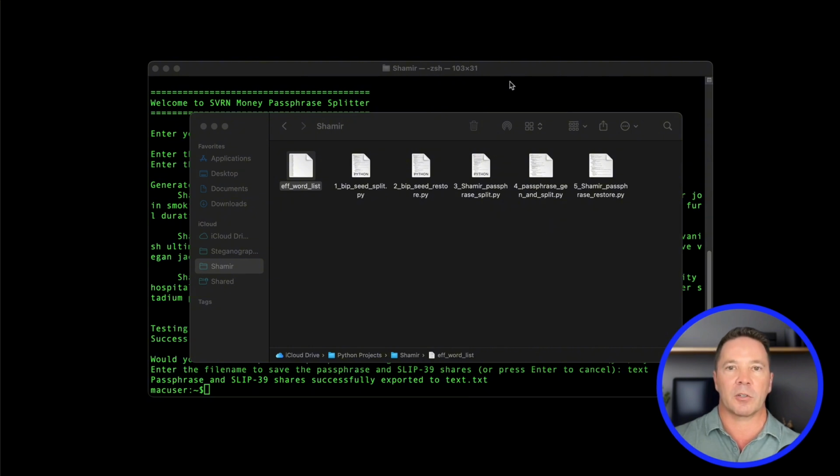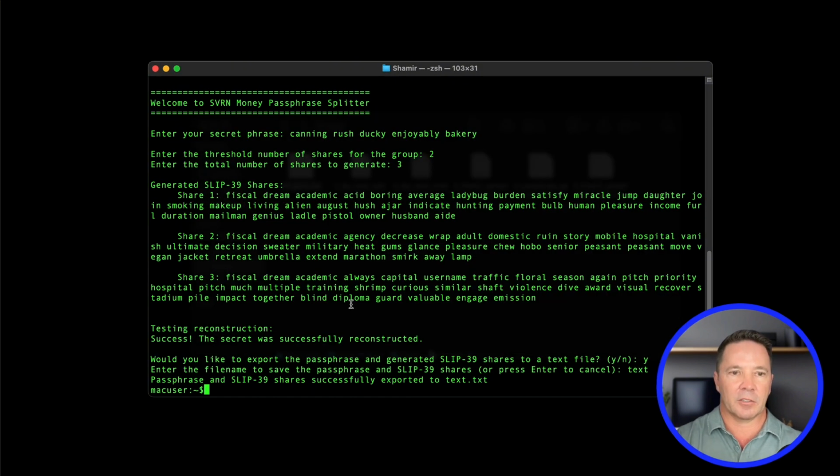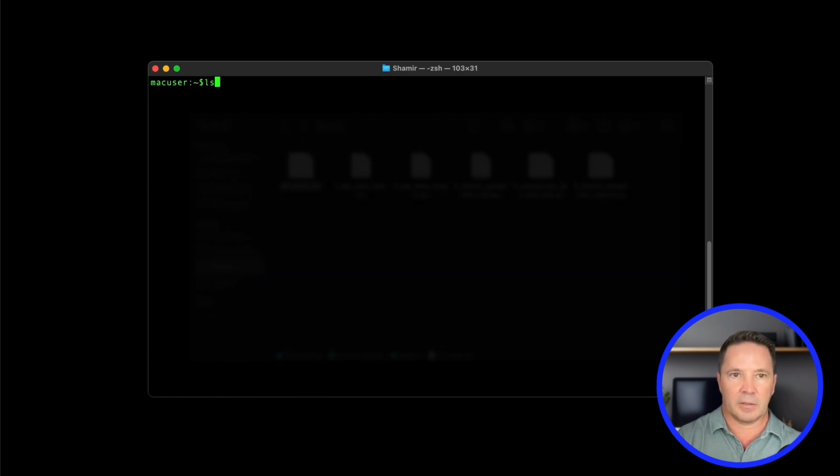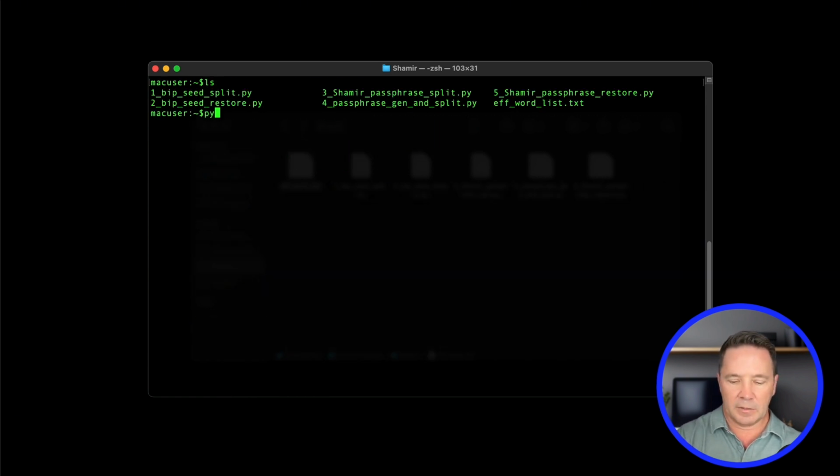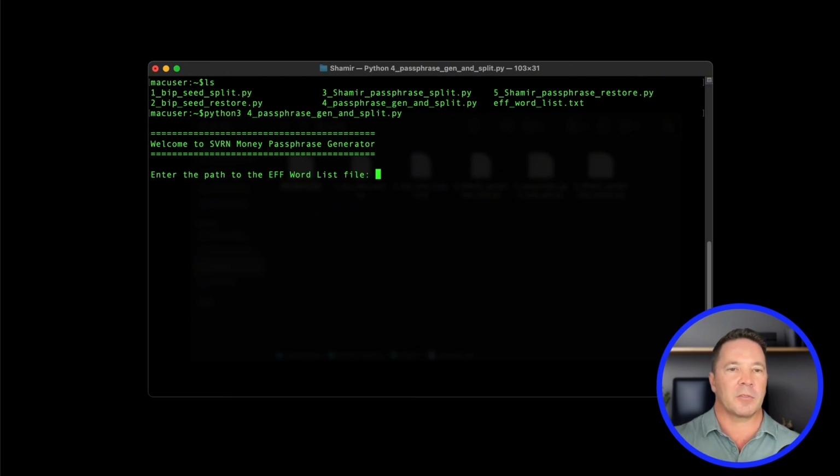So it's pretty thorough. Let's go ahead and run that. Back here in the terminal, I'm going to clear this out again, and then I'm going to list, and we're going to execute that same command and copy this and paste it down here. Welcome to the Sovereign Money Passphrase Generator. Enter the path to the EFF word list. All right, that was EFF_word_list.txt.